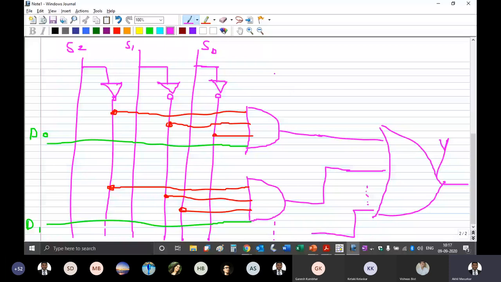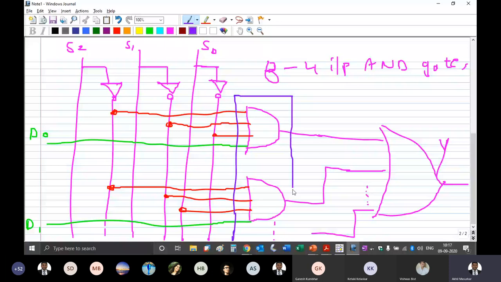So in the exam, you will use 8 4 input AND gates. So in this much part, you will use 8 of them, and you will use just 1 8 input OR gate. So in all, and 3 inverters here. So you will use 3 inverters, 8 AND gates, and 1 8 input OR gate.